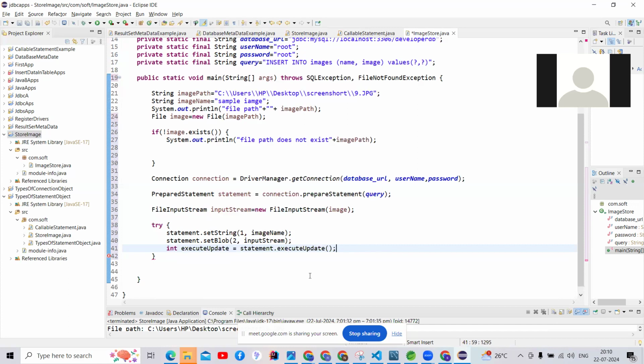After that, I need to check whether the row was inserted or not. By the help of an if condition, I'm going to check that condition here, whether the row was inserted or not, meaning whether the data is inserted or not.